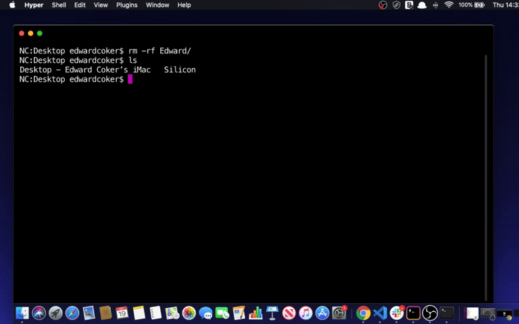Now, what if you want to move files from one folder to another? Let me create another folder. Let me say mkdir, create another folder, and let's still call it Kudiri. So you can see that Kudiri is back. Let's change into Kudiri.